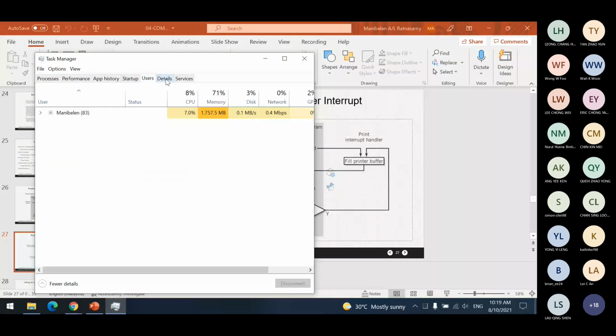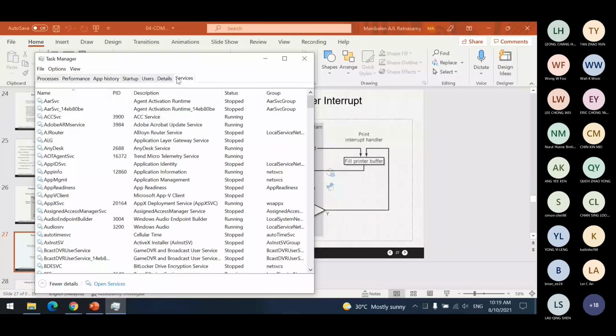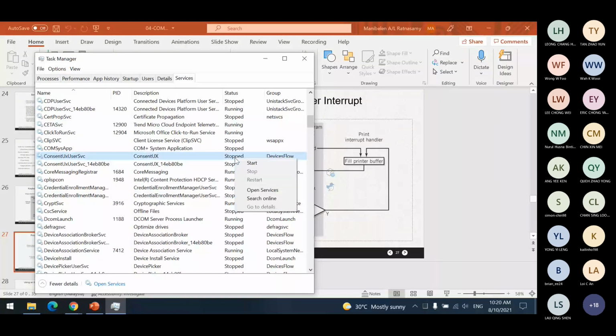You see some programs here stop, some running. So you remember, some will be suspended. You can suspend if you want. You see, you can start, stop, restart, open services, search, and go to details, things like that. So you have some option to stop. To stop means to suspend.